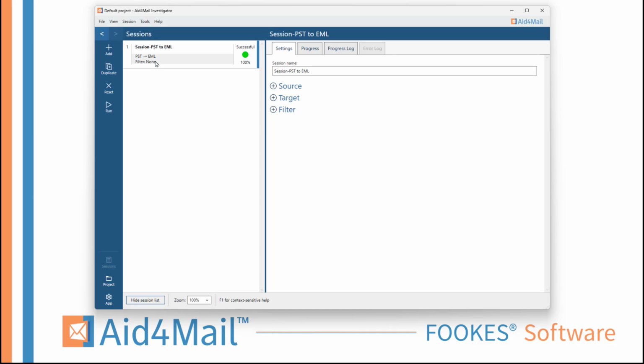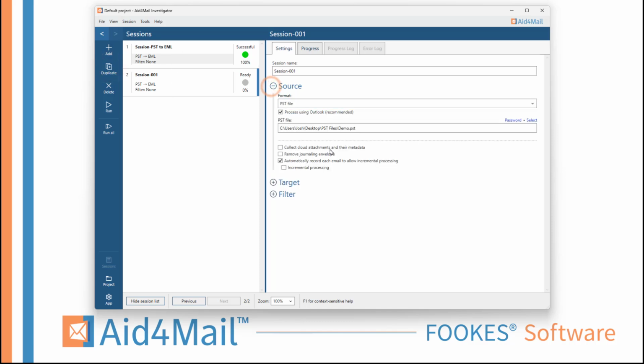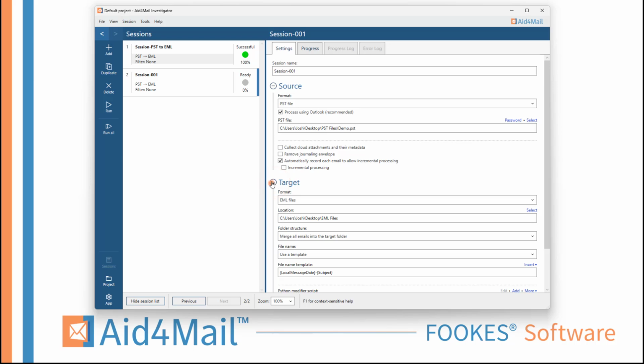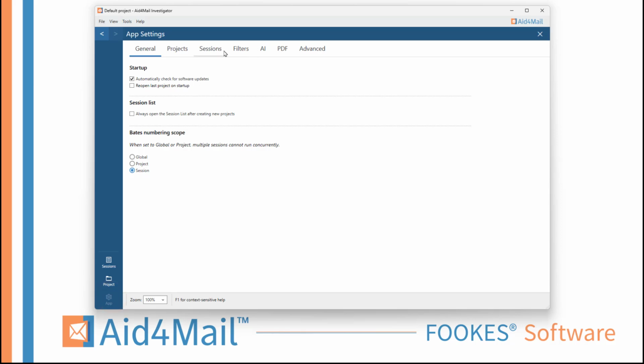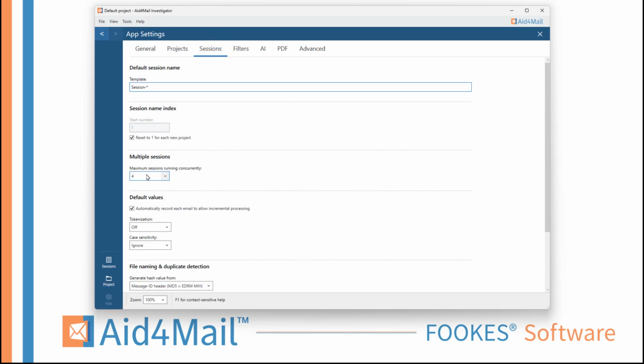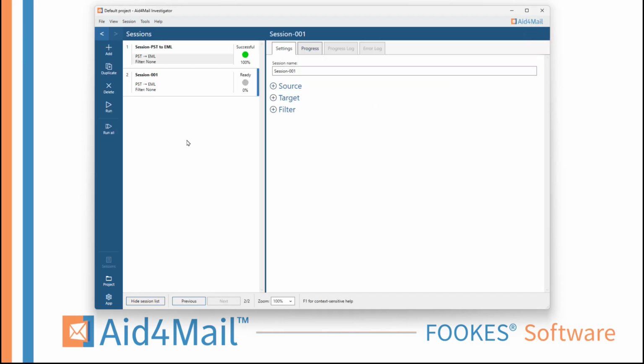So for this example, you can see I have my first session. If I wanted to duplicate that, click Duplicate, and it creates the same session with all the same settings already in there. And once you have all your sessions ready, you can click on the Run All button to then run all the sessions. And you can change how many sessions you're running concurrently if you're using the Investigator or Enterprise license by going to App, Sessions, and then Multiple Sessions. So we'll just exit out of the app settings now, go back to the main screen.